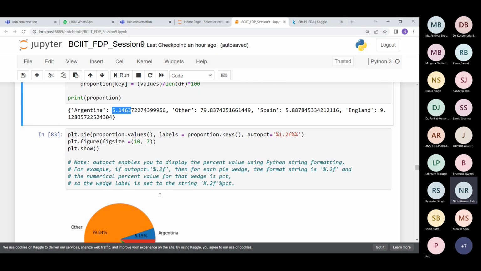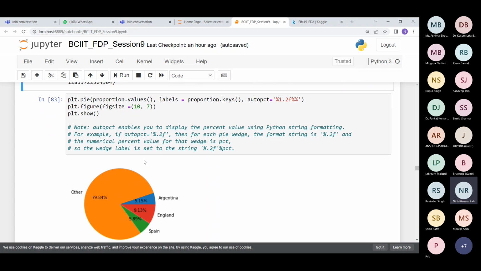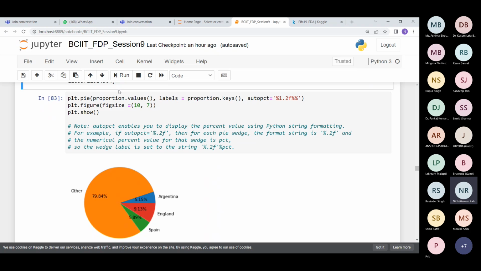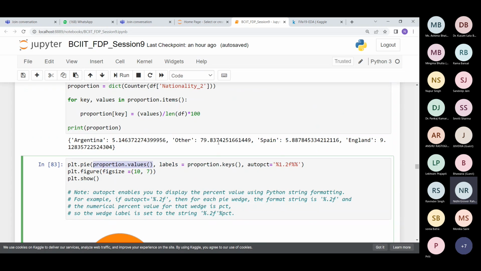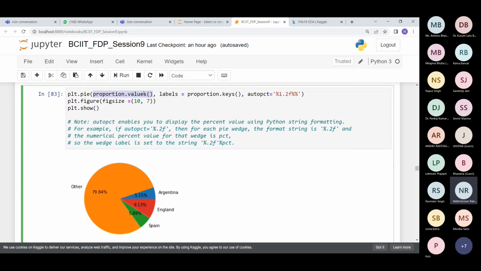Just see over here. We are now trying to do it for a pie chart. So I am plotting this for a pie chart. So I am doing plt.pie, proportion dot values, labels equals proportion dot keys. I'm creating a pie chart. In the pie chart, first of all, I want to give the values with which I want to make that pie chart. So that is proportion dot values, because these are the actual values which will be plotted. This 5.14, 79.83, 5.88, these will be the actual values that will be used. Plotting of these values will be done. So I'm putting proportion dot values as the actual values to be plotted.